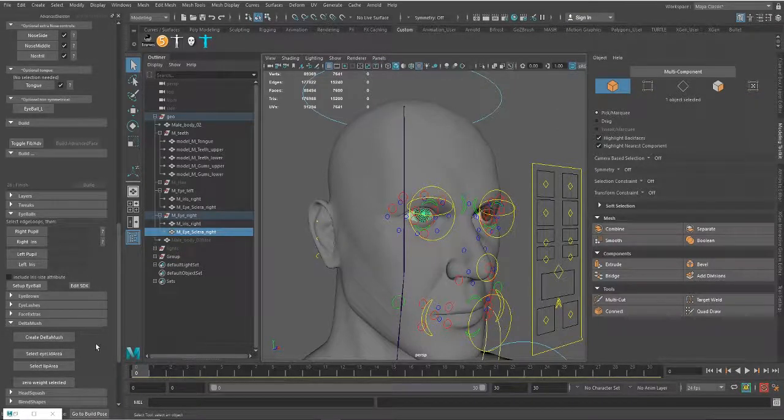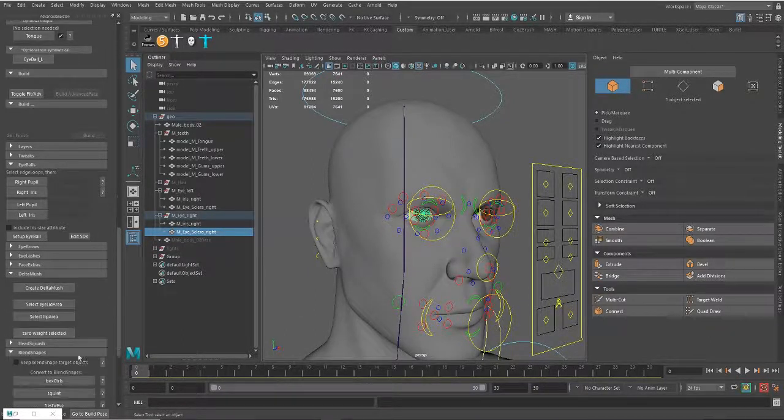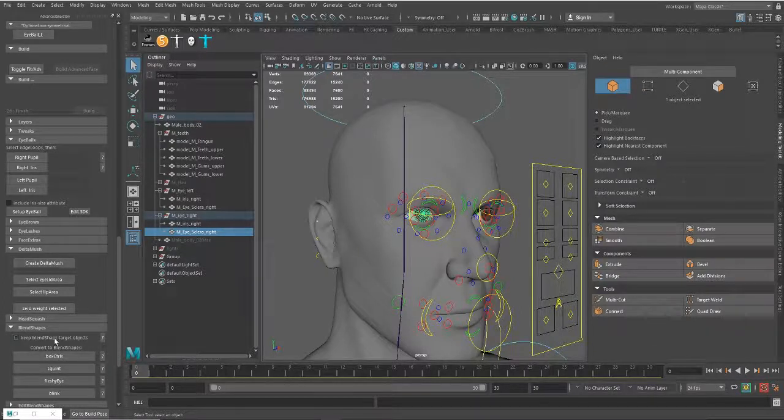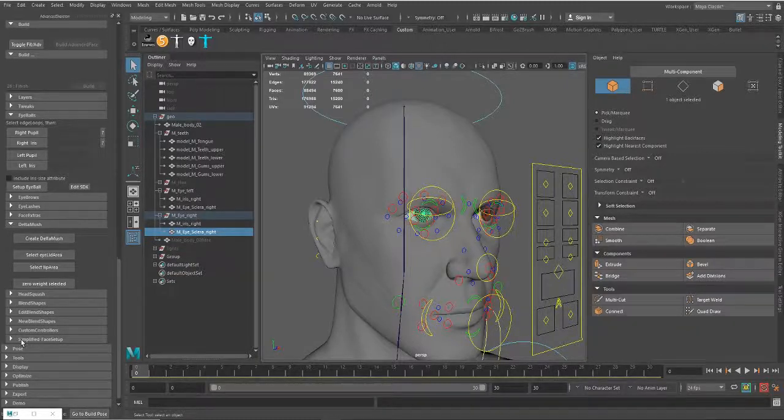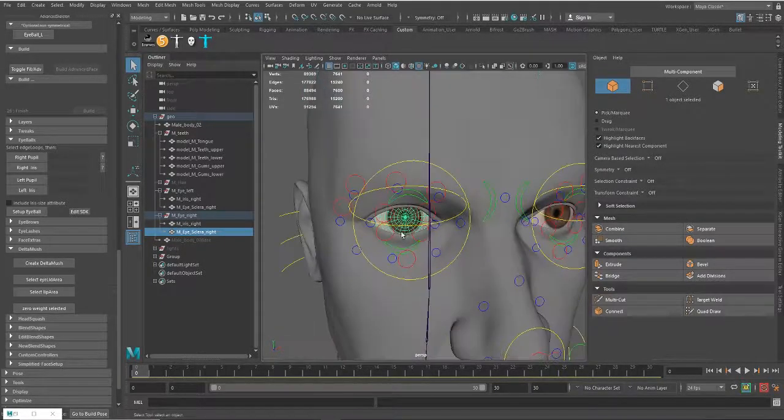Delta Mush works a lot better, I would say, with a cartoon character. If you're going for a more realistic character, you really don't want to use this. It'll give you cleaner deformation for sure, but it'll wash out a lot of detail. Same with Head Squash, better for cartoon characters. I usually don't do blend shapes. And the simplified face setup, I think, is just for exporting to game engines.